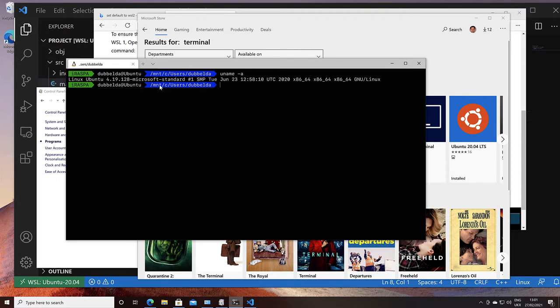By default, it starts in your Windows Home folder, which from the WSL side is specified as /mnt/c/Users and your username. Inside WSL, you have your own home folder as /home/username. So you can copy files from the Windows side to your WSL side and back via the terminal.